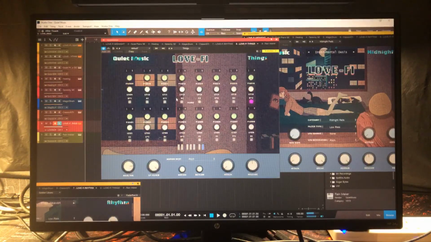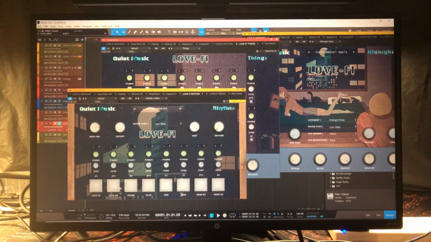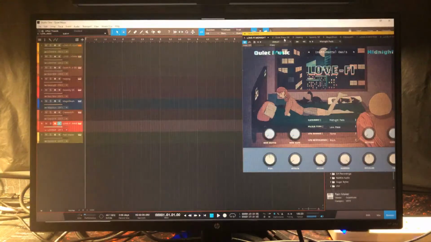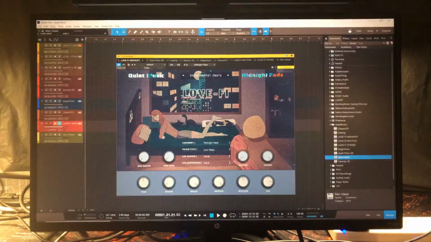Awesome. So some vinyl crackling as well. So brilliant. So that's Things. Like I said, if you get the lo-fi, it's actually 3 VSTs in one, because you get the drum machine as well, the rhythm, and the Things, and also the absolutely marvelous midnight pads.